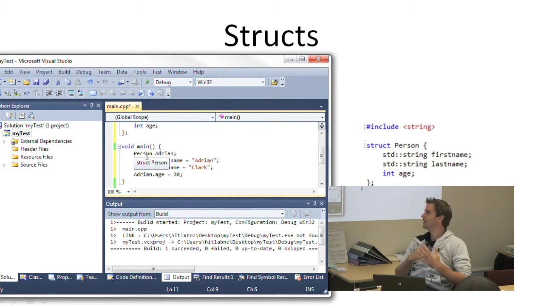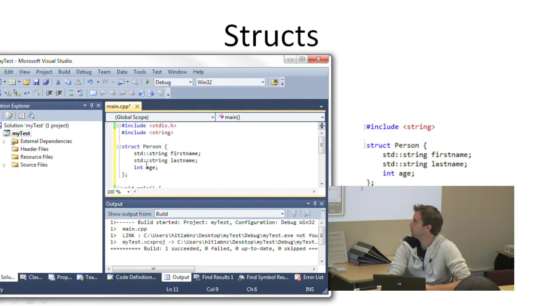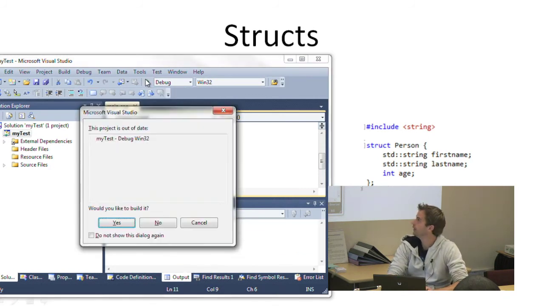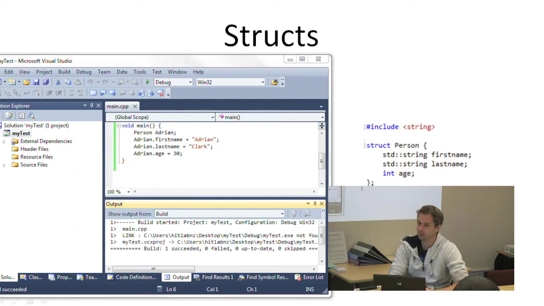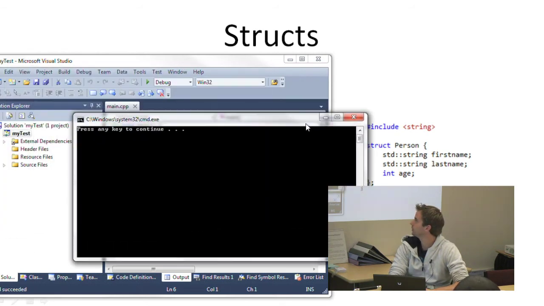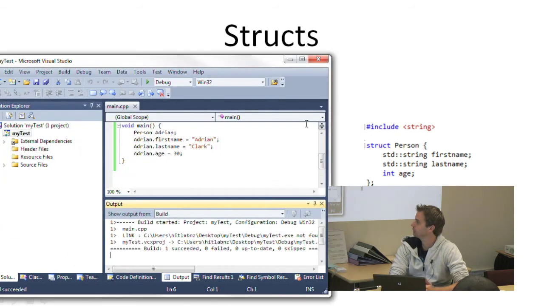So this is a struct. We use it to basically define a sort of object and store a bunch of stuff together. So now we have this person, Adrian. If I run this, it's not going to do anything at all because we haven't told it to do anything. So you'll see in my console window, it just says press any key to continue. Awesome. So that's a struct.